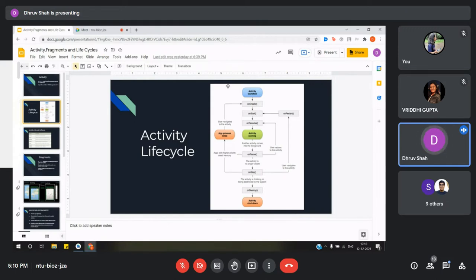Next, the onStart method is called as soon as the activity becomes visible to the user and it comes to the foreground. Following which the onResume method is called, which is called when the activity starts interacting with the user. And at this moment, we can safely say that the activity is in the state of running.